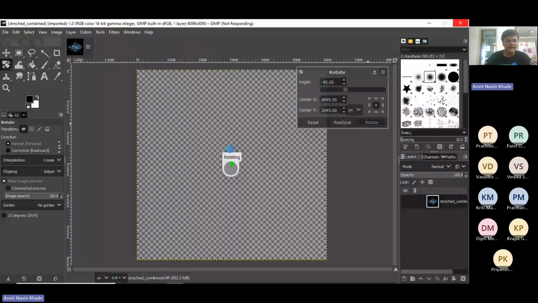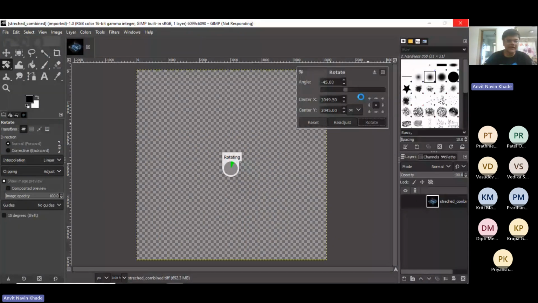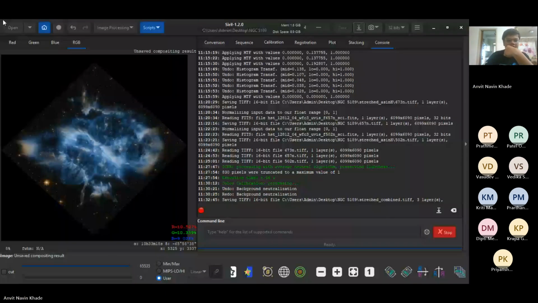And after rotating, we can, computer has crashed weirdly. Let's hope that it doesn't crash. After this, we are going to crop the image and let's just wait for it. So GIMP is very poor at handling heavy images, sadly. Last session also we had to wait a lot for this. Meanwhile, this is happening, we'll try to play around a bit more in Siril. Let's see what we can do.